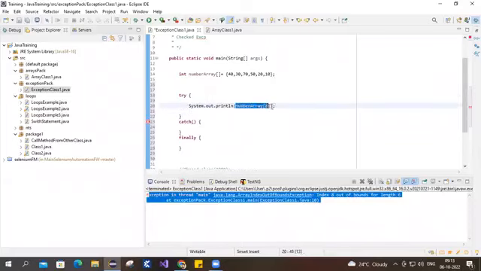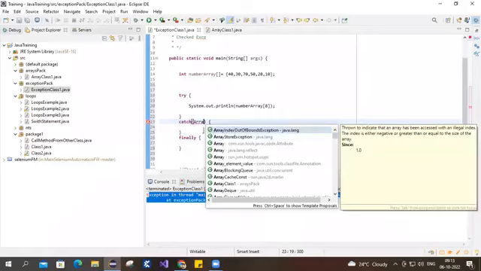We know this might give us an exception, and we know the type: an array index out of bound exception. When this line is executed, it gives us this error. So in catch, we write that particular exception. We need to write it carefully. Since this is related to array, just write array and press control space, and you get suggestions. From this we'll select ArrayIndexOutOfBoundsException.